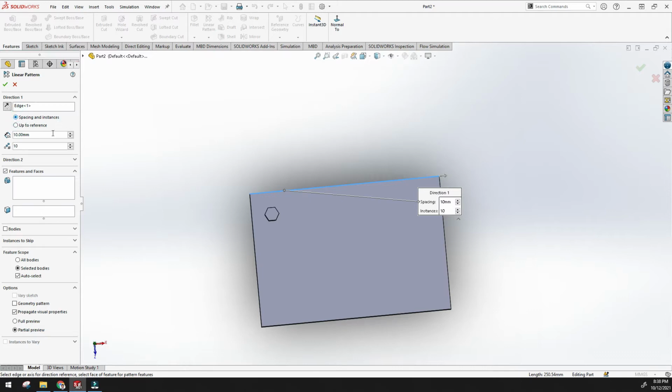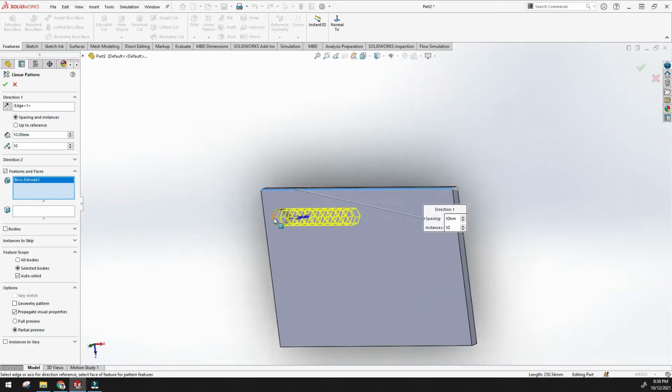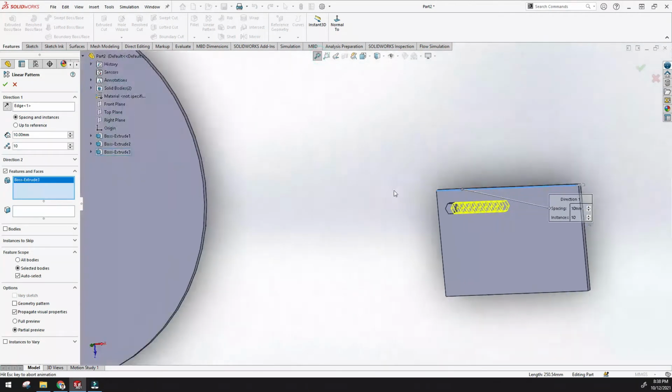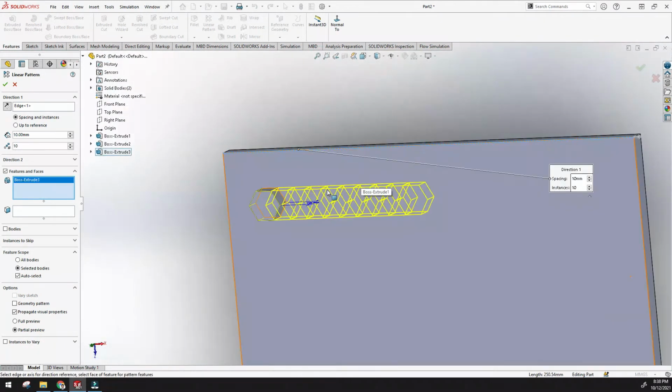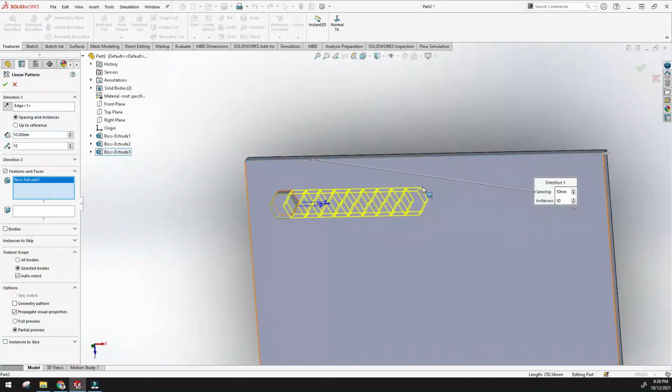In features and faces you have to select what feature you want to pattern. So I have selected these features. Even you can select from here also, these features. And once I have selected, you can see here automatically the pattern is created, the yellow color is showing, right? So here is the spacing, so we can change from here also.